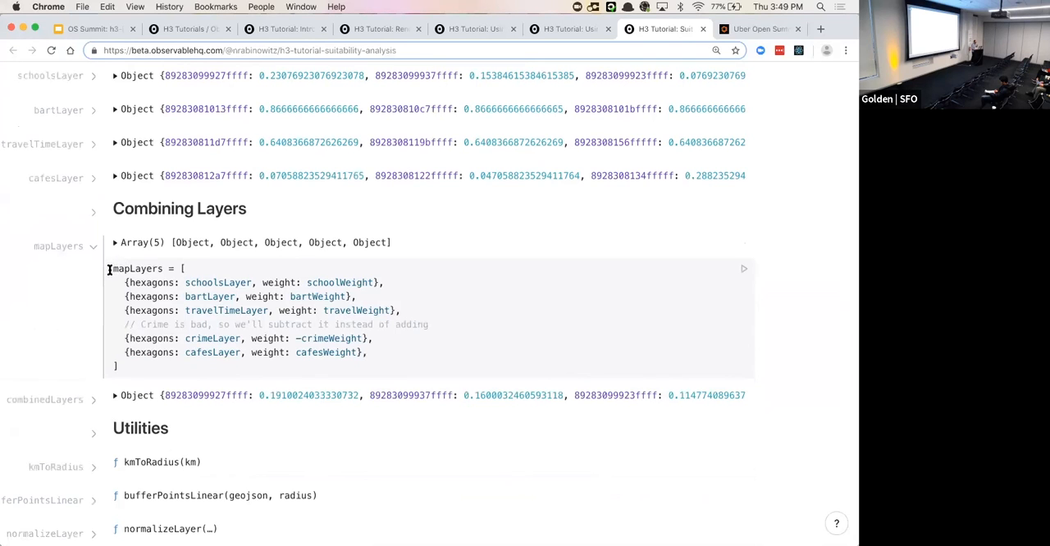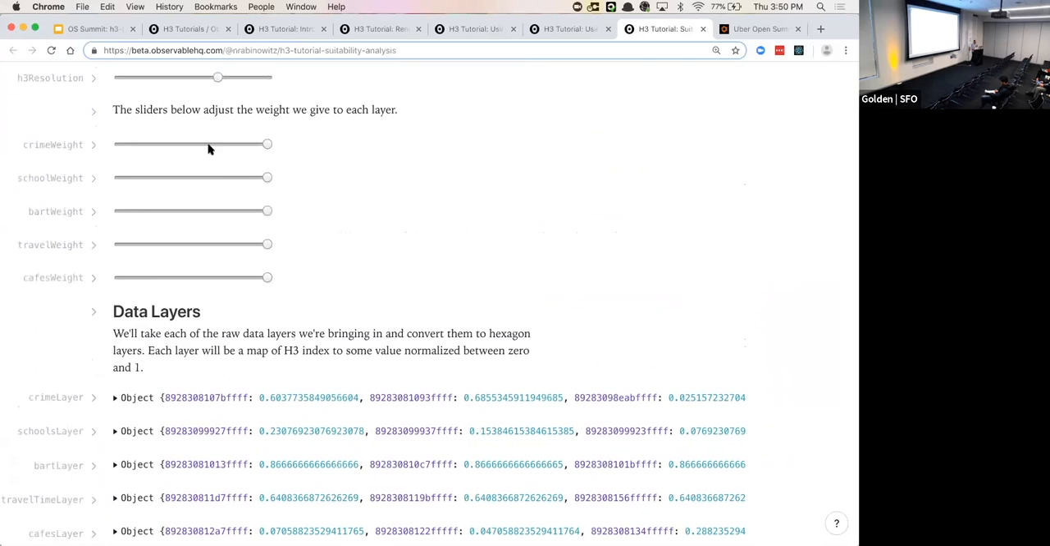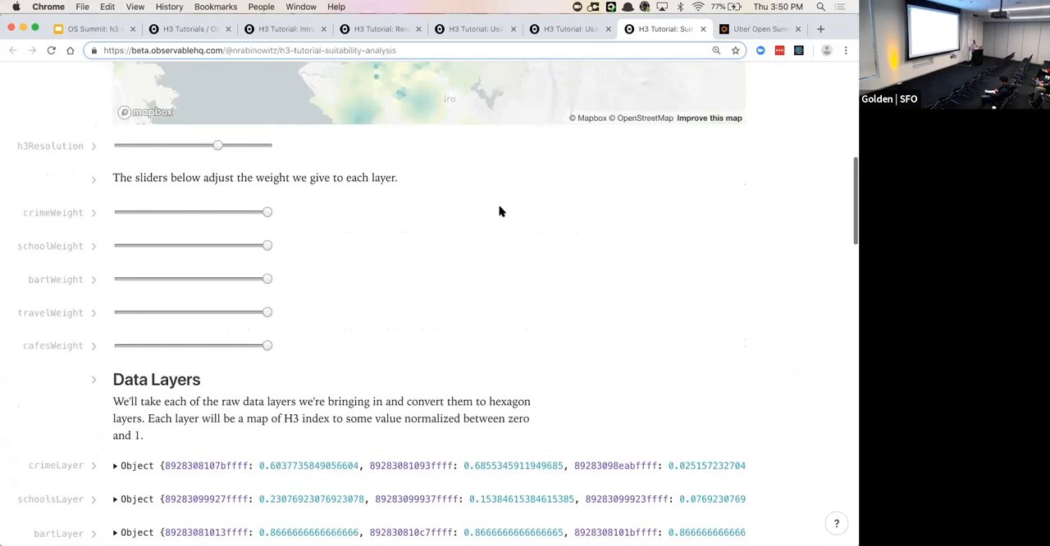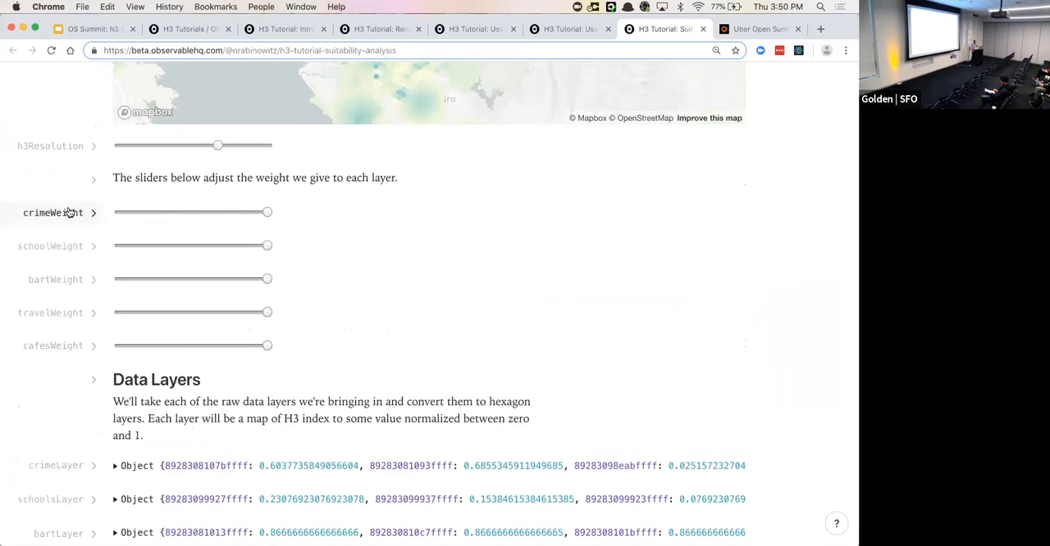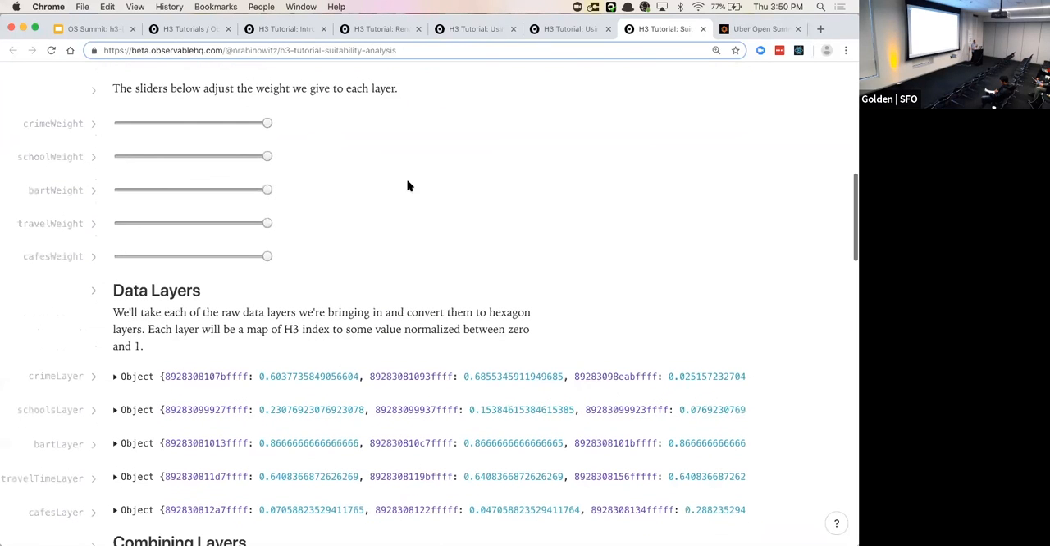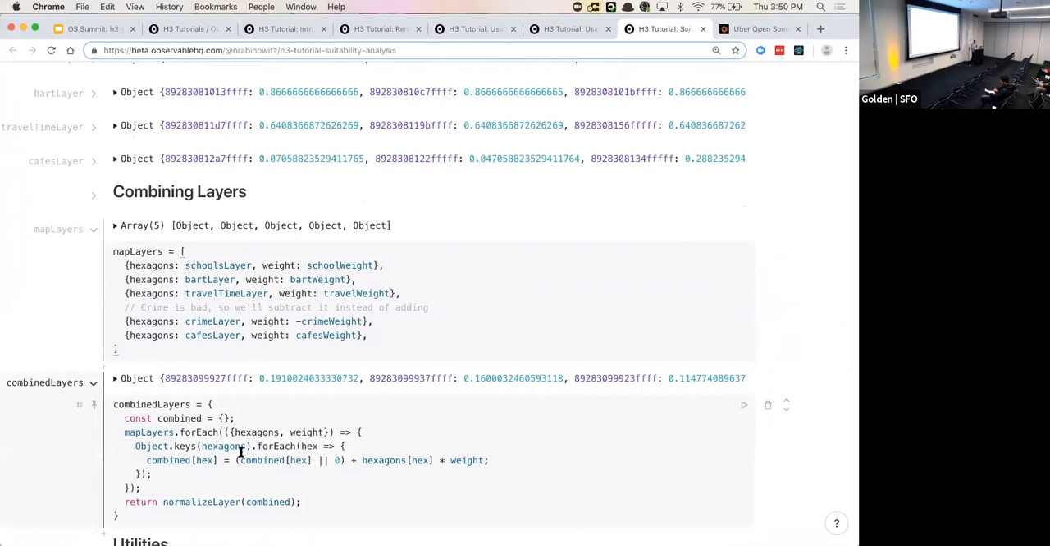So here I have this array of all my layers, and I'm associating each layer with a weight. Obviously, these could just be numeric weights. The nice thing about Observable is that it gives you this ability to really easily make a user input where you can use the resulting output in the rest of your sheet. So each of these is just this little slider input, and this output variable crime weight is a number that this slider represents. So I have this set of all my layers. I've associated a weight with each one, and then I just run them through this combination function.